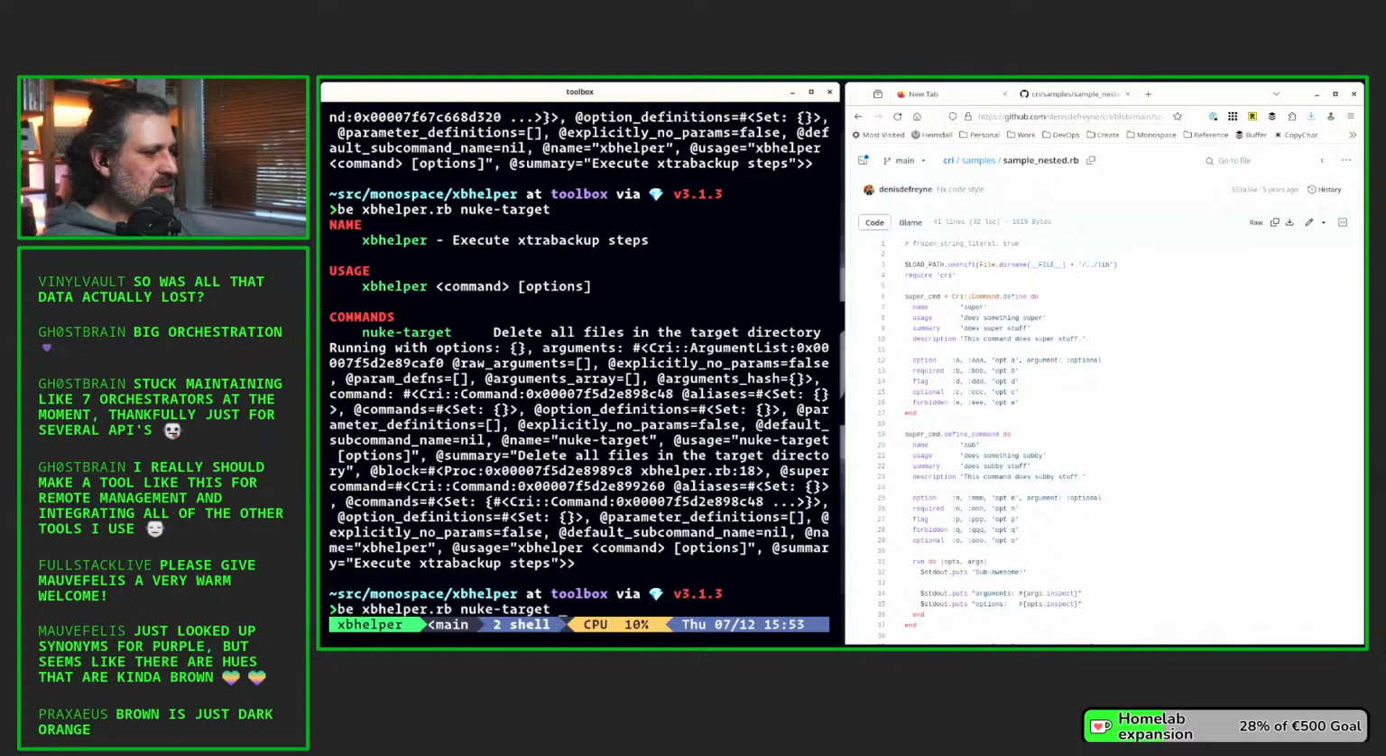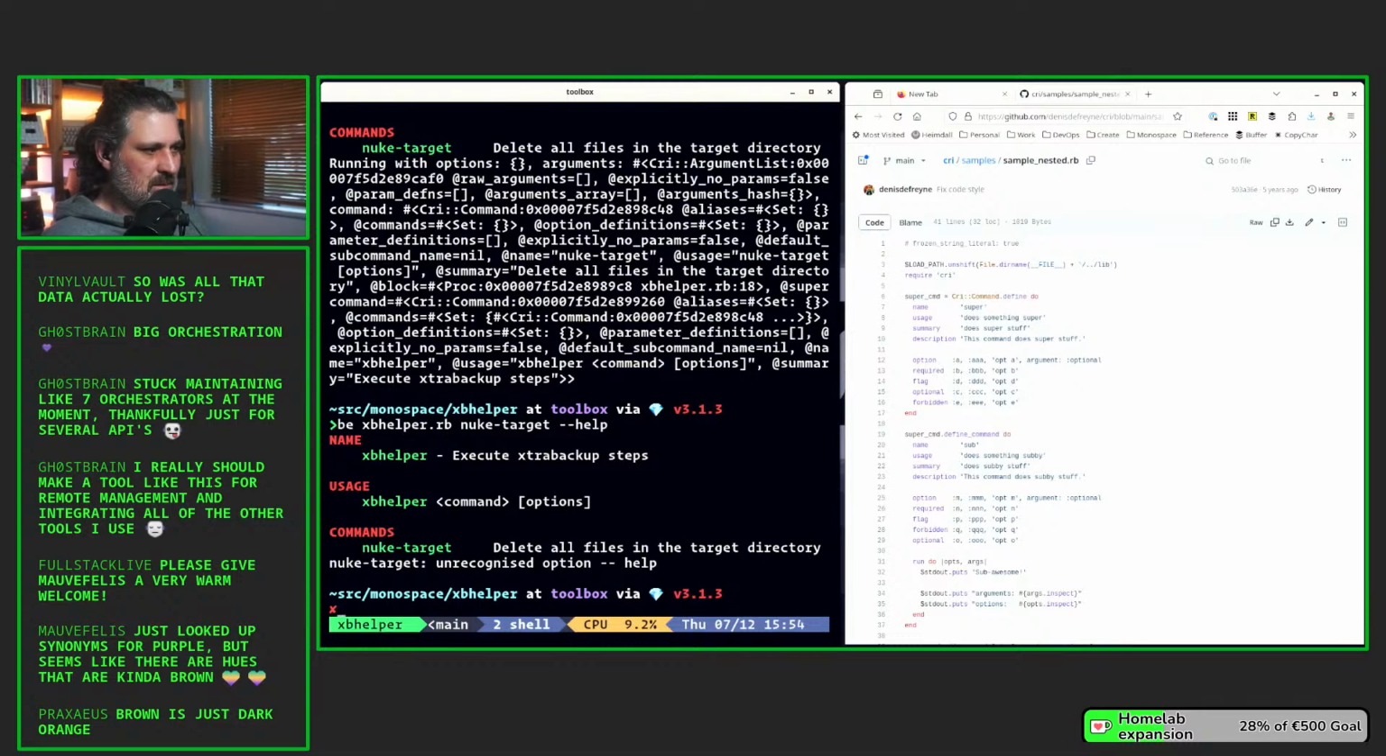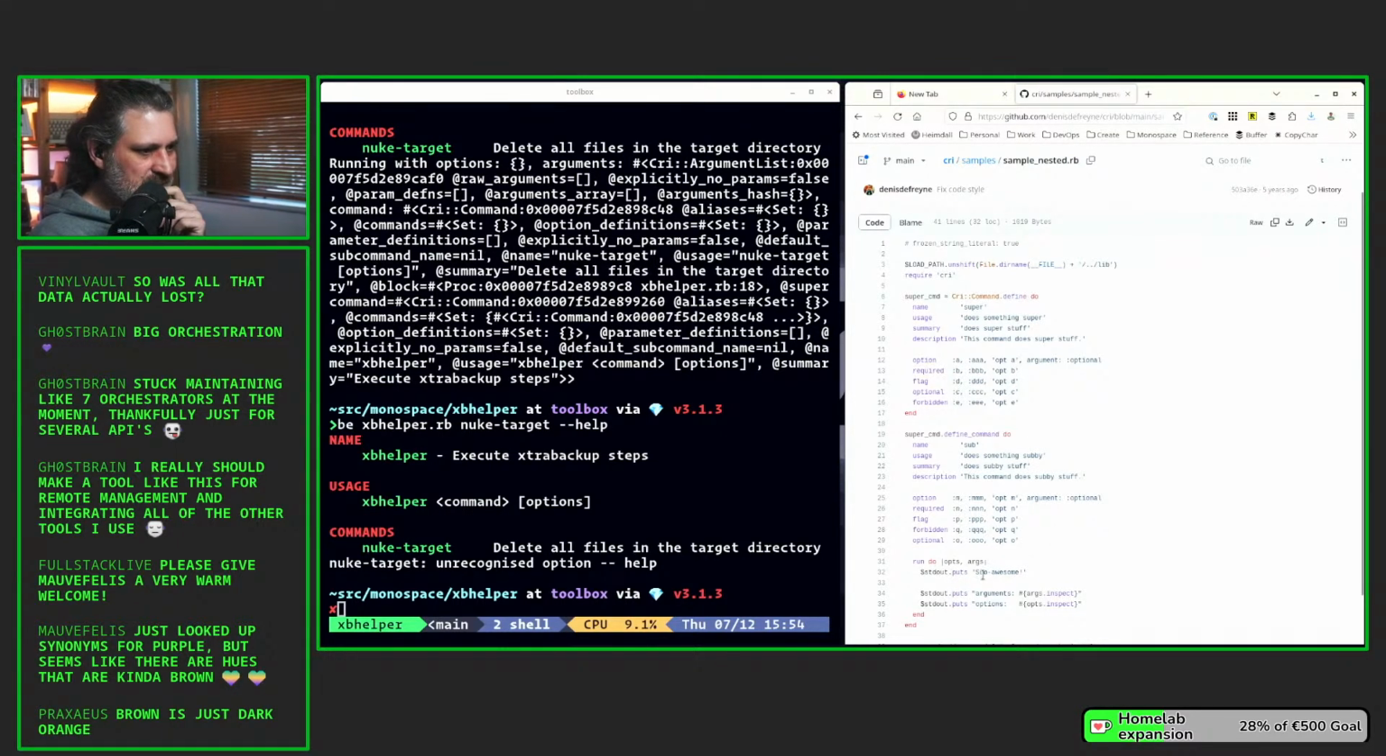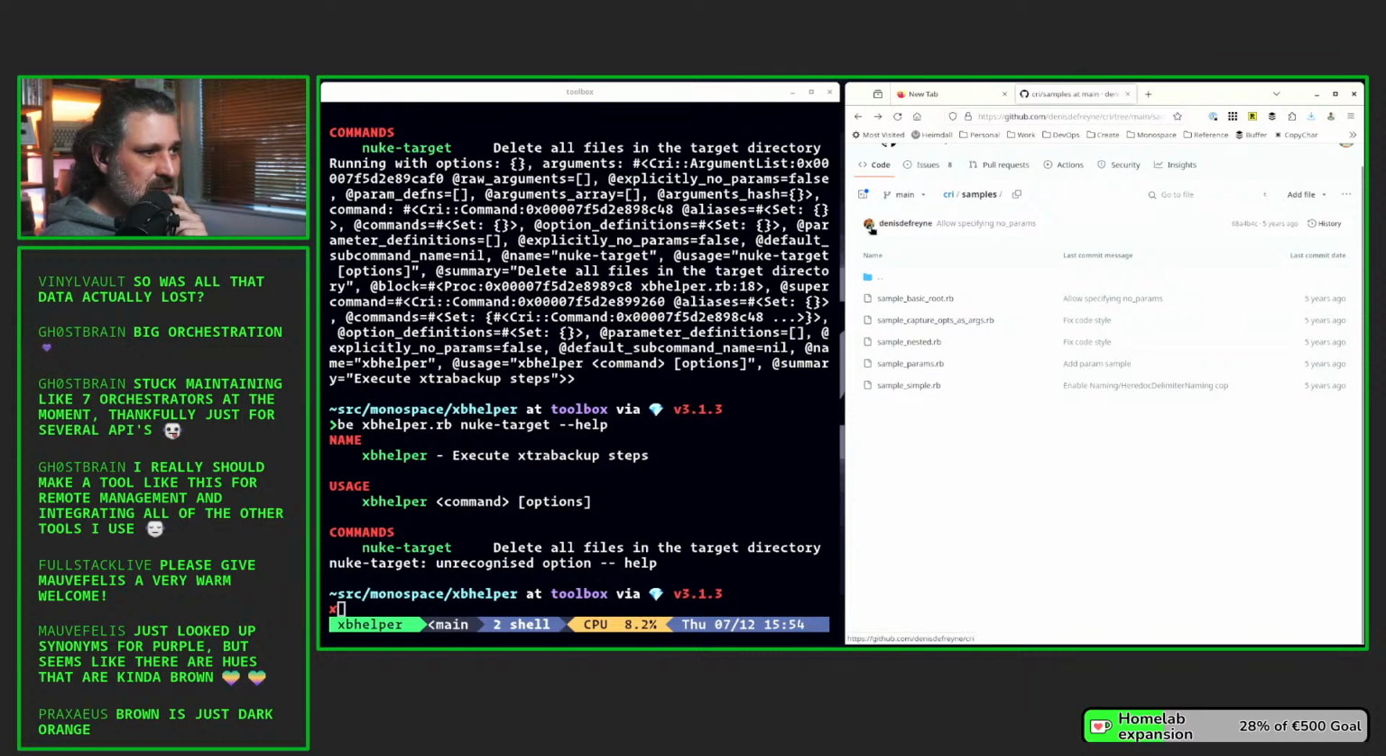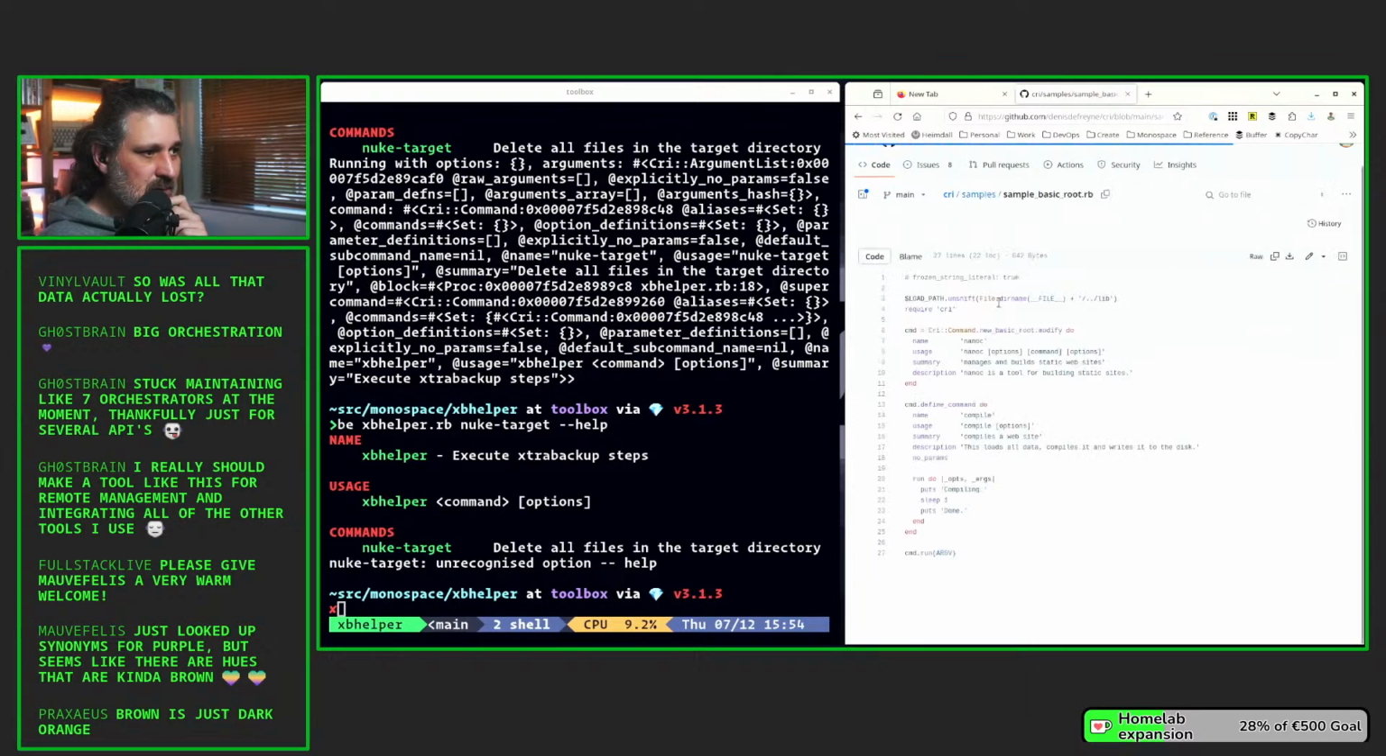So if I do a nuke target --help, there's no option for that, so I would have to define that. Okay. Let me see if there's something that I'm missing here. Options and stuff, of course. But let's get a little bit more acquainted with the CLI gem first.